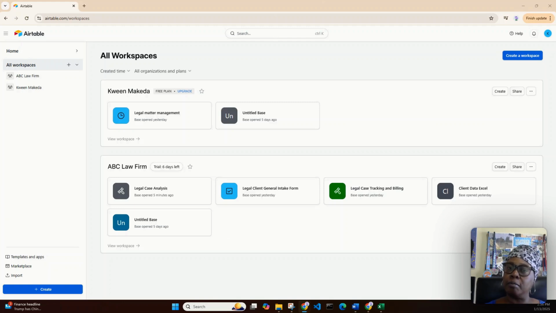Okay. Let me give you an example. Let's say, for instance, I want to share this workspace. That means everyone that I share it with, if I'm sharing it with a group of people, will have access to all of the data for every single one of these bases. Now, if you say, well, Shay, I want to share this information with accounting, but not all of the information, only the legal case tracking and billing base. Good. I can show you how you can only share a base.